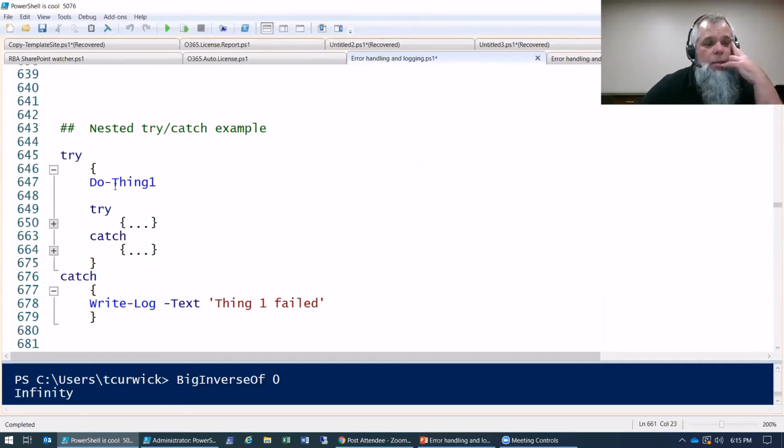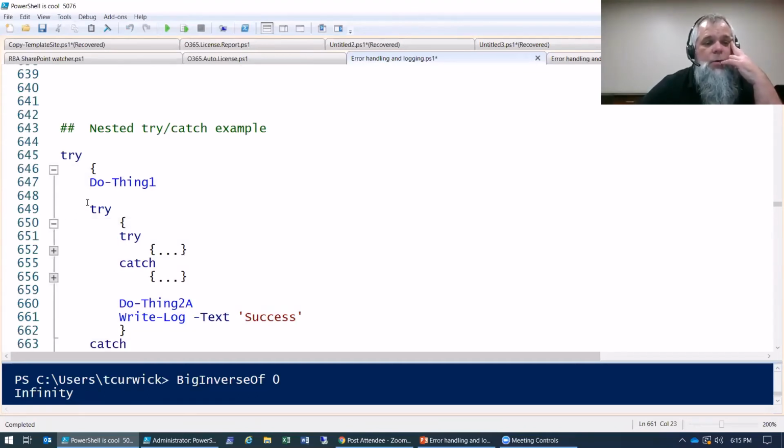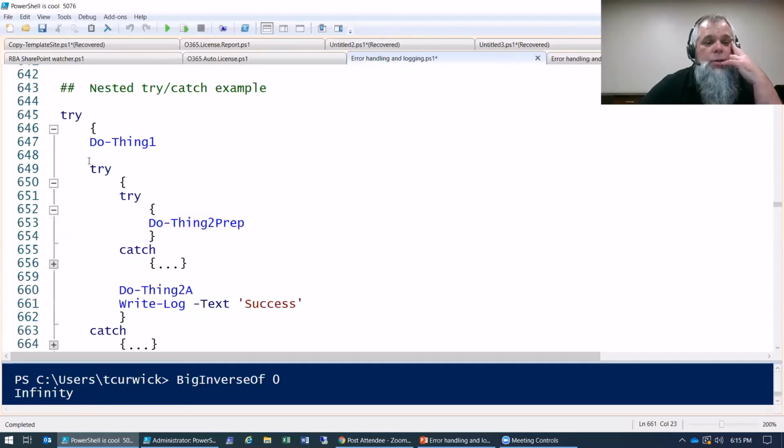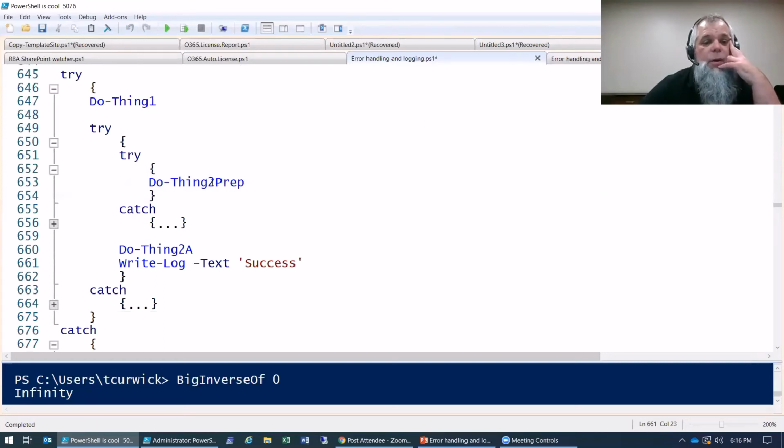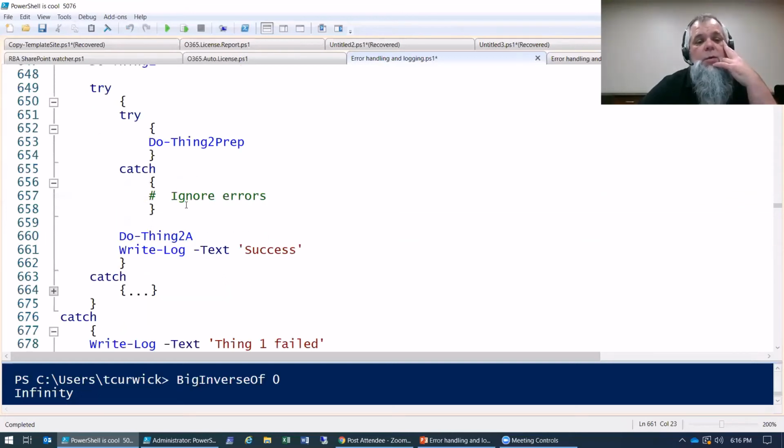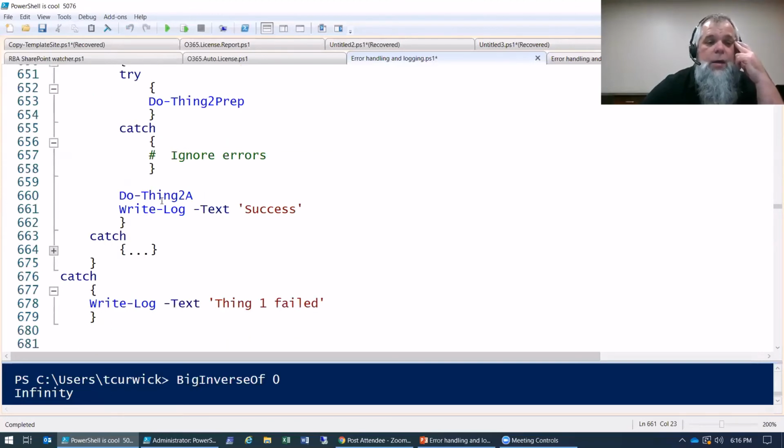But if that was successful, we go on and we go into another try block, within which we go into another try block where we do thing two prep. And this was something that we're going to try to do to get ready for thing two. But if it fails, we go into the catch block where we do nothing. It was something good to try. If it failed, oh well, I don't mind. So we use the catch block to just ignore that error and move on. So then we do thing 2A, and if that works, then we're successful and we're done with the script.